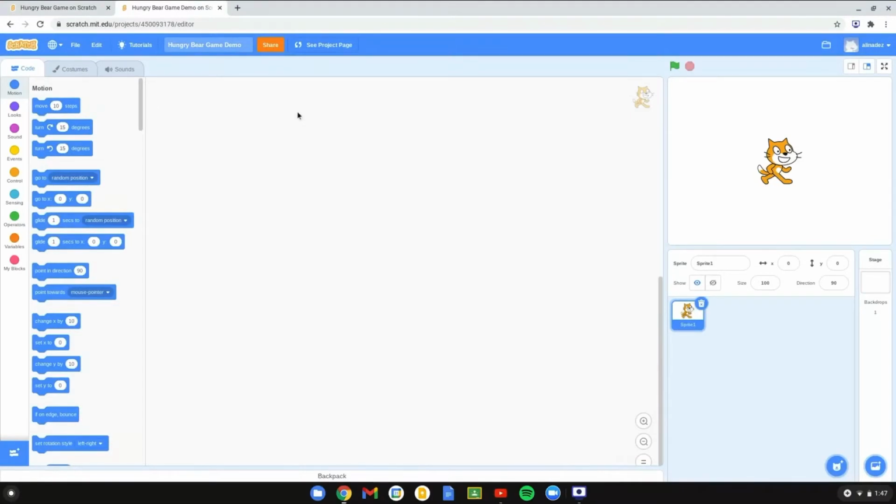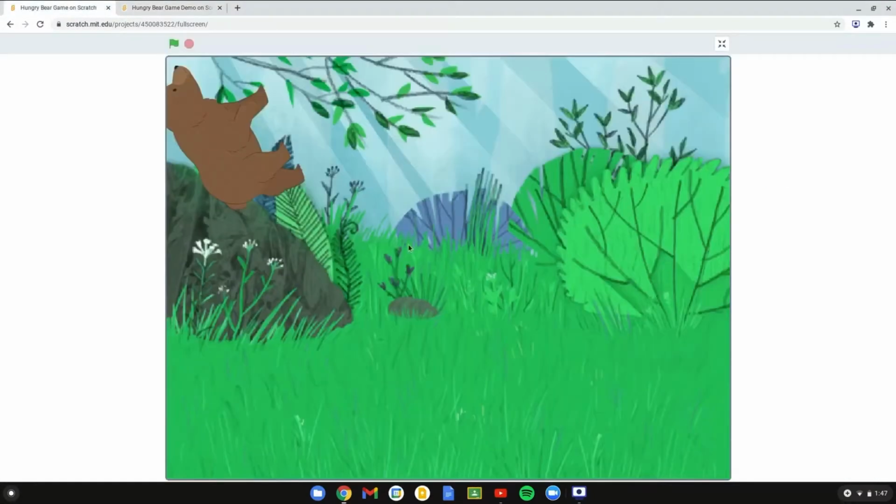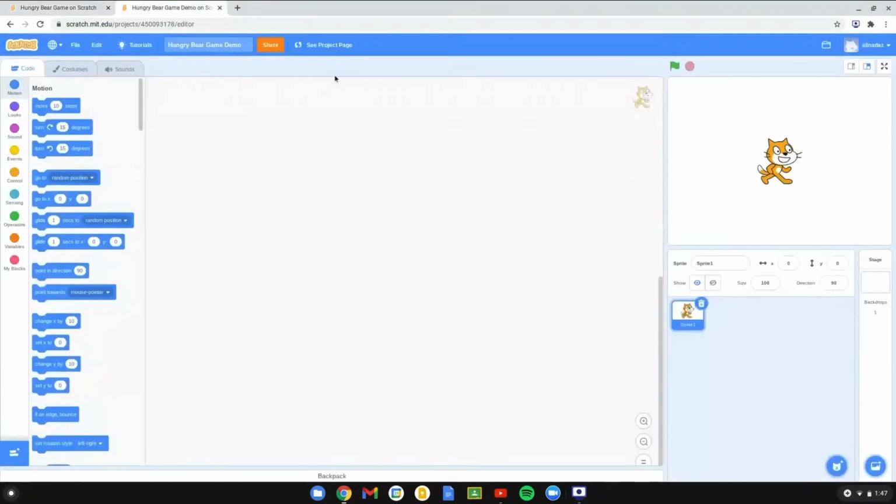So I opened a new tab already and started a new project, in which you can do the same. So the first thing that we're going to do today is create our background. We saw in our game that we were just playing, it was a nice forest theme because we had the bear and he was interacting in his natural habitat. So I'm going to do that.